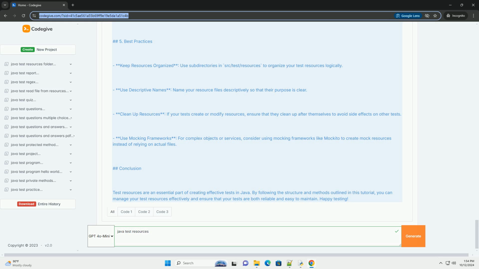Conclusion. Test resources are an essential part of creating effective tests in Java. By following the structure and methods outlined in this tutorial, you can manage your test resources effectively and ensure that your tests are both reliable and easy to maintain.